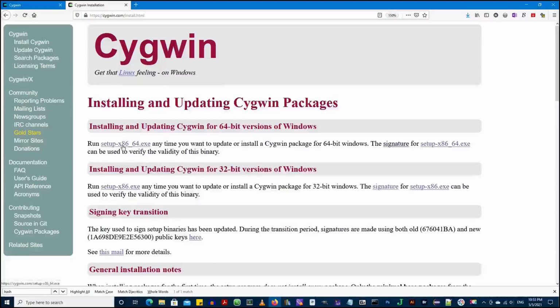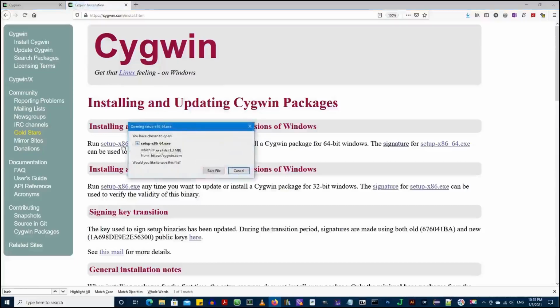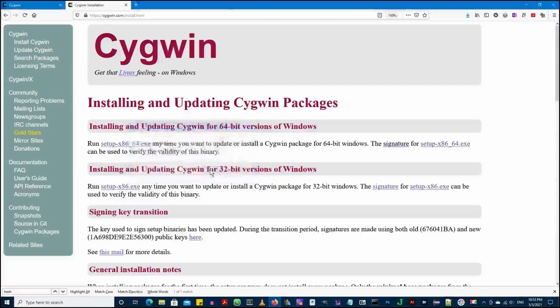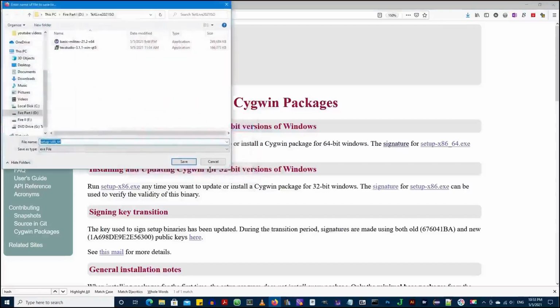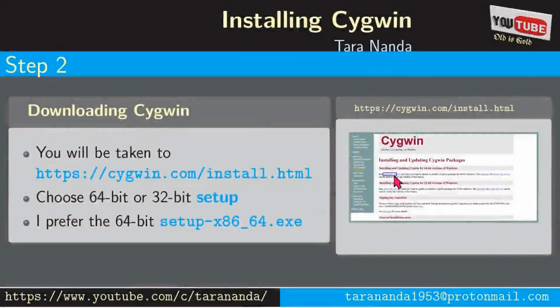Here is the same action shown in real time in the video clip which follows. I have saved the setup file in my D drive in a folder called Tech Studio ISO. You can choose whatever you like. As explained in the first video, you must do a file integrity check before installing it. So where do you find the hash?